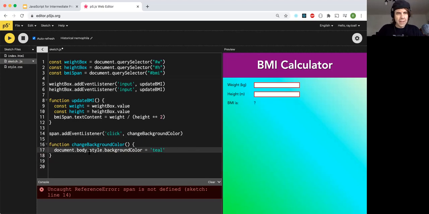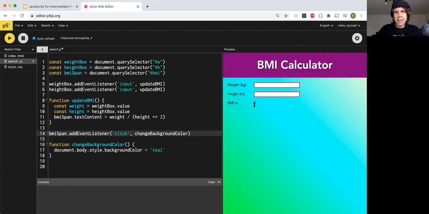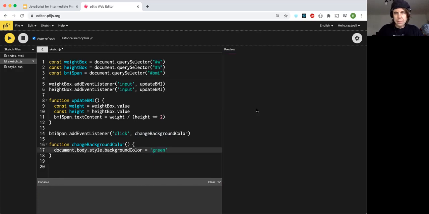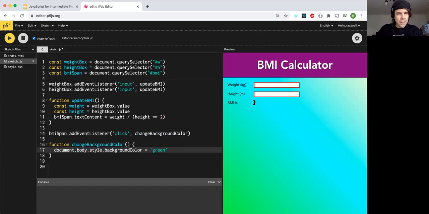Not working over here. Span is not defined. It's not span, it's BMI span, that's why. It's really nice that the errors are shown for you right here. Now click on it. And nothing. Change background color. Document.body.style.background color. Is it not like teal? I have something that's not working. I don't like when that doesn't work. BMI span, add event listener, click, change background color, which should change.